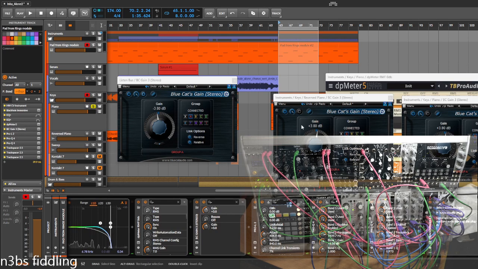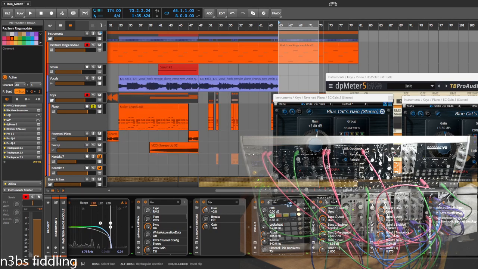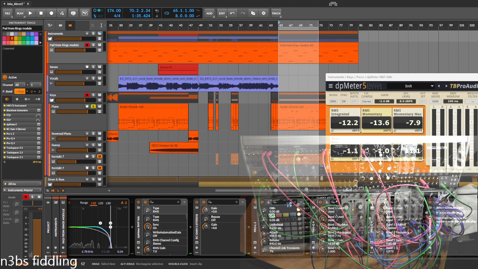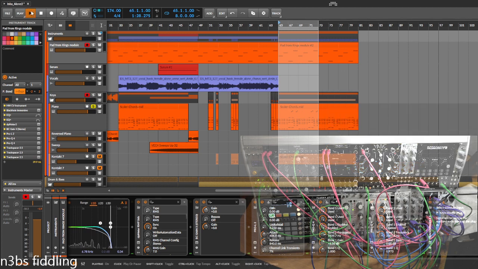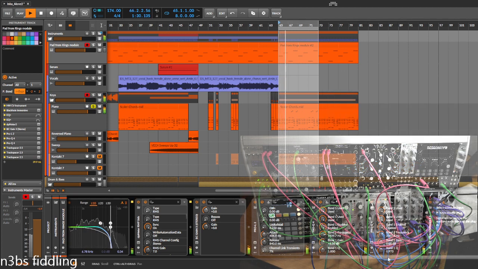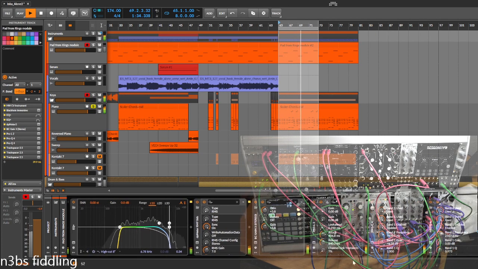So anyways, that's what I'm trying to do, gain stage everything right now, and the piano is kind of giving me a bit of pain right now. Because you can hear it's like hard clipping right now, right? It's very annoying.